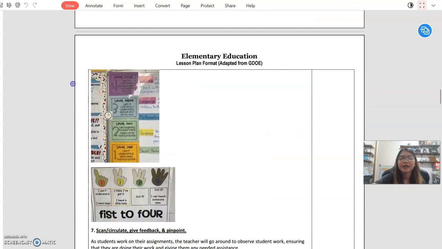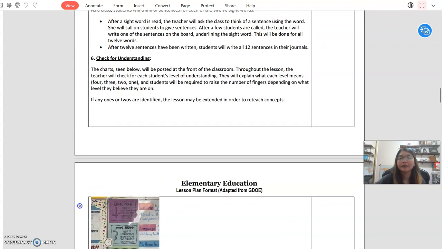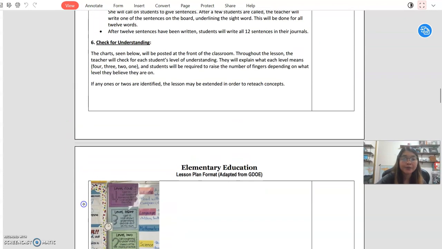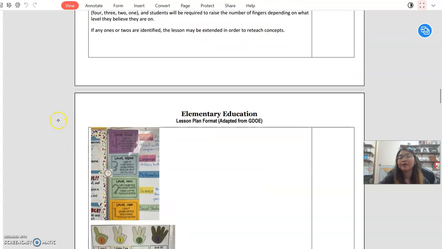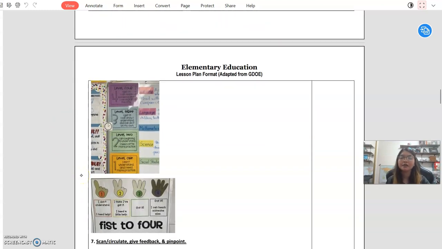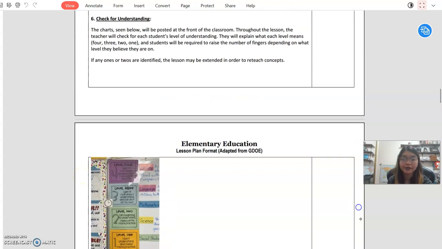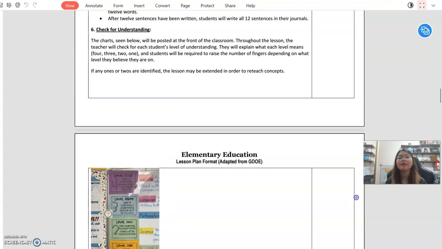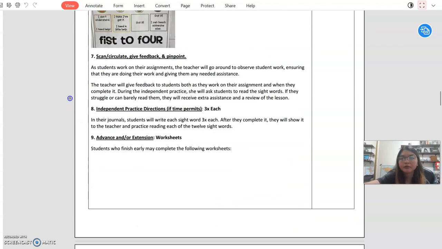For my check for understanding, I do have these charts at the front of the classroom. I will explain to students what each of the numbers means on a scale of 1, 2, 3, and 4. Throughout the lesson, I will check for their level of understanding, and I will ask them to raise the number of fingers depending on what level they are, 1, 2, 3, or 4. If any ones or twos are identified, the lesson may be extended in order to reteach concepts.